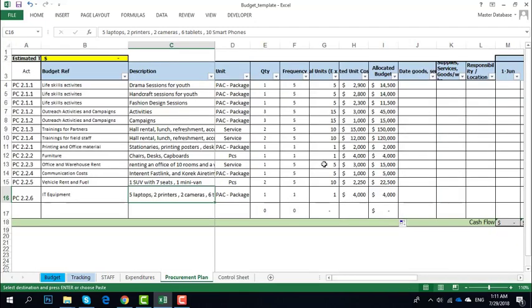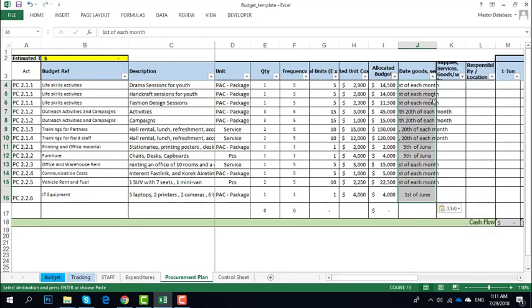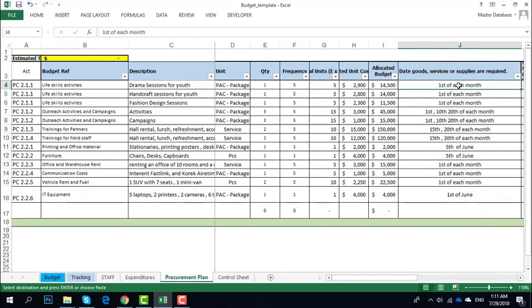I have just made some examples. So I just say here that we need drama the first of each month. We need a laptop the 1st of June only because it was once. Here's the 1st of June, 5th of June.